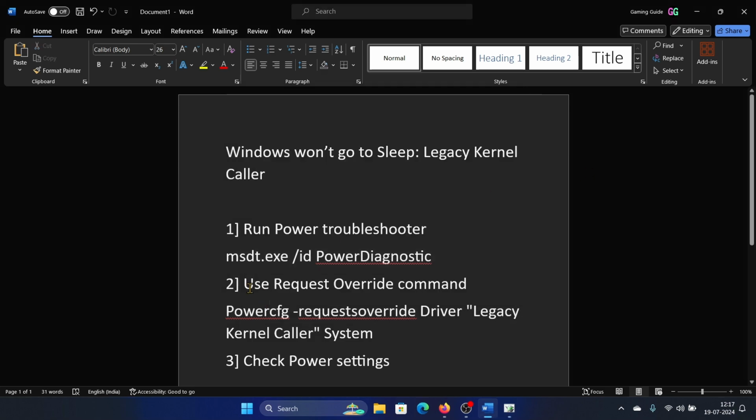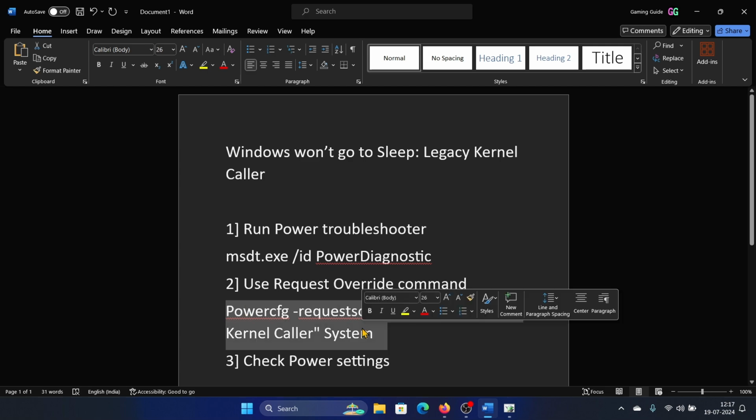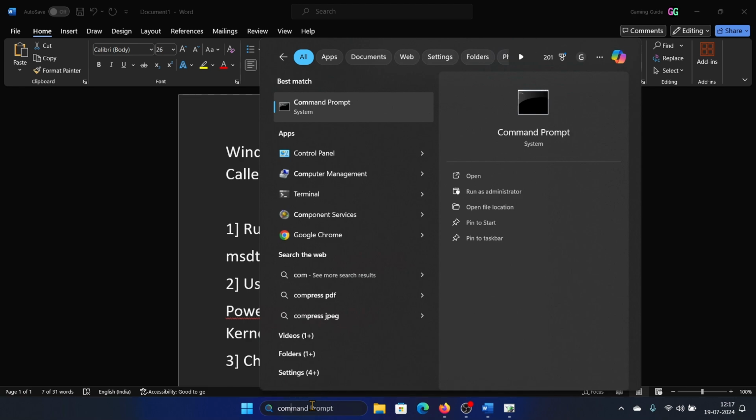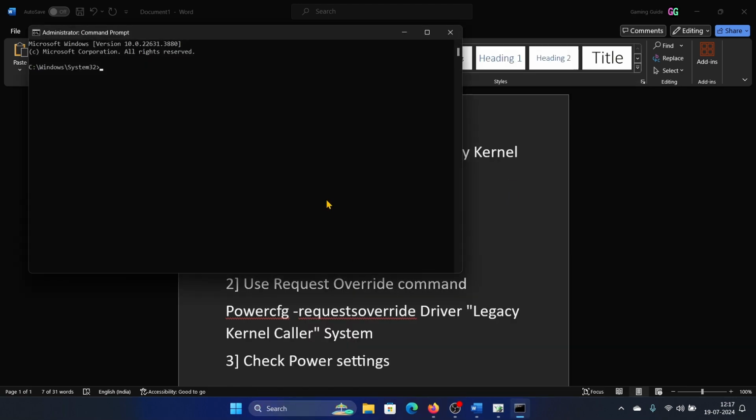The next solution is to use the override request override command. Okay, so I have a command line here. I'll share it in the description section of the video. Search for command prompt in the Windows search bar and click on run as administrator. Paste the command line here and hit enter.